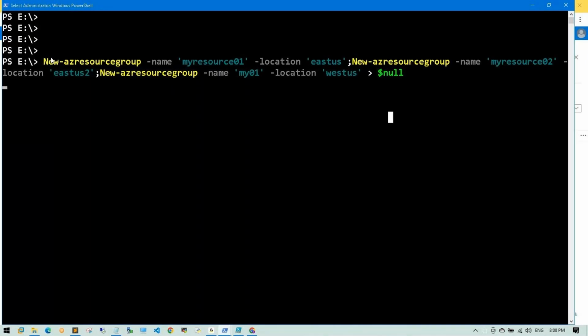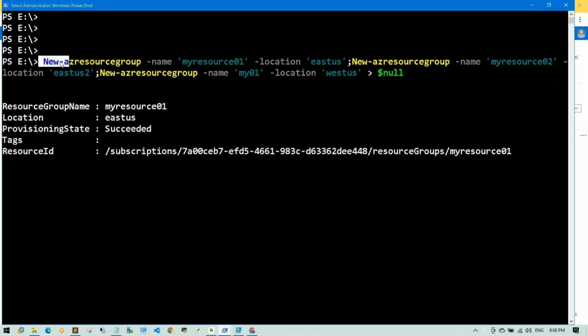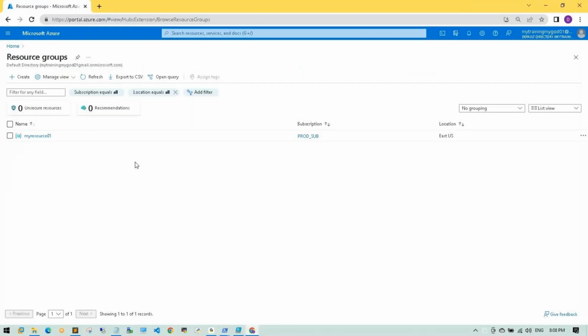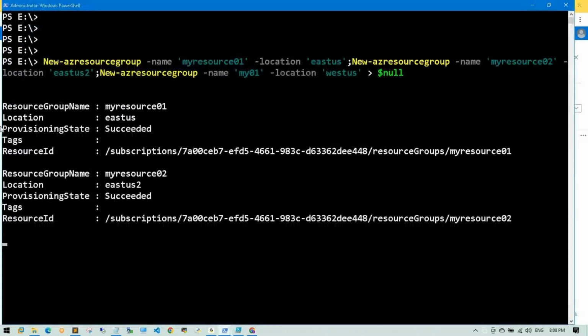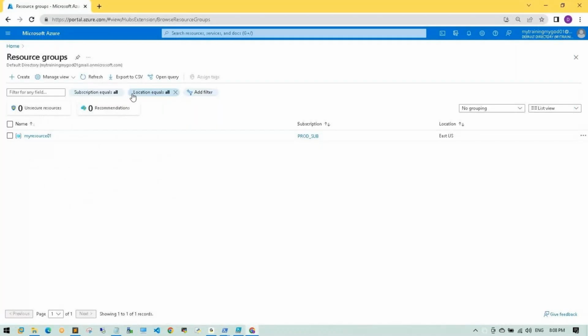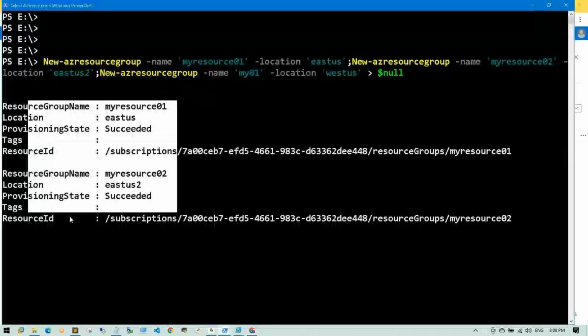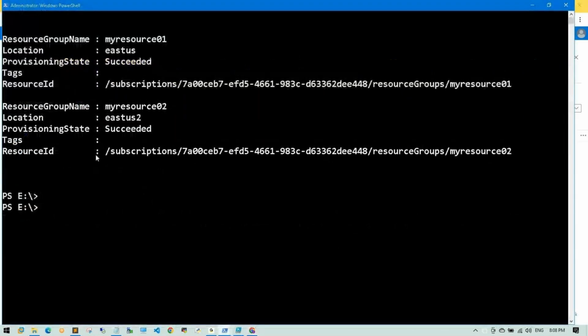See on the screen, it is created. Everything is completed, sir. Just observe here. The portal is showing only one, but it has created two resource groups, and the output shows only one. Now see how slow the portal is. Very slow, no? Already it has created three things, sir. Now see the output.